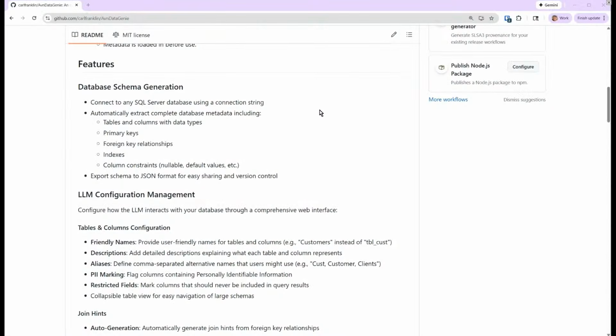So there's basically three parts to this. The first thing we need is a schema generator. So you use a connection string. And by the way, in the future, we envision this not just being for SQL Server, but any data store. So the first thing is to generate that schema, and it's going to get the primary keys, the tables and columns, the foreign key relationships and indexes and column constraints, and export that all to a JSON file. So that's easy to do, right?